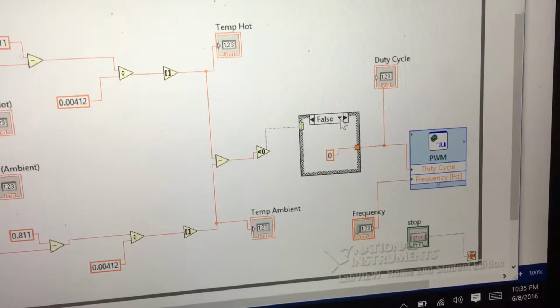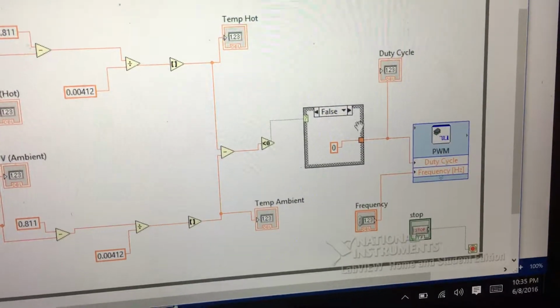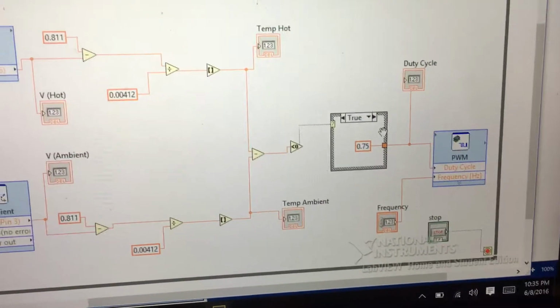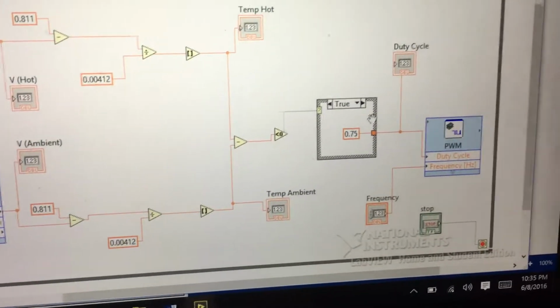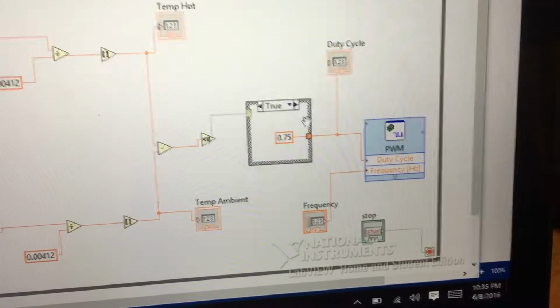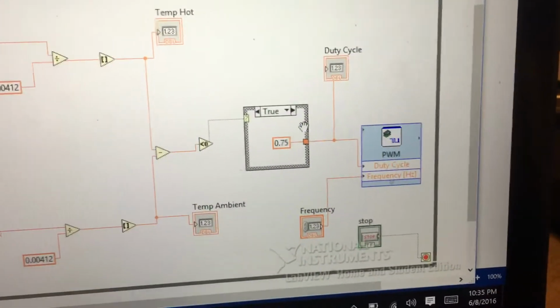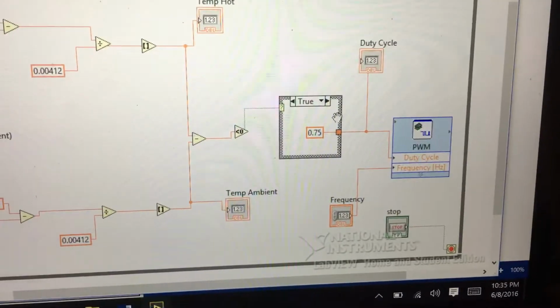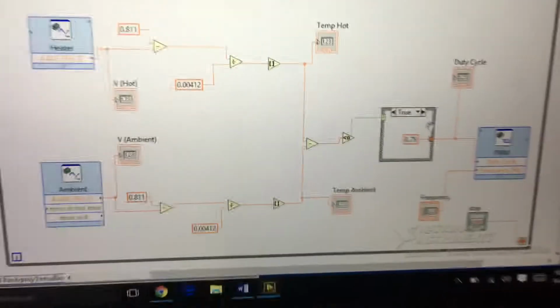But if it's true, so let's say you have 40 as your heater and 42 as your ambient, that's going to give you a -2, which is obviously less than 0. It's going to pump a duty cycle into the PWM generator, and it's going to pump that out and control that transistor, let current flow. Okay, and that's it.